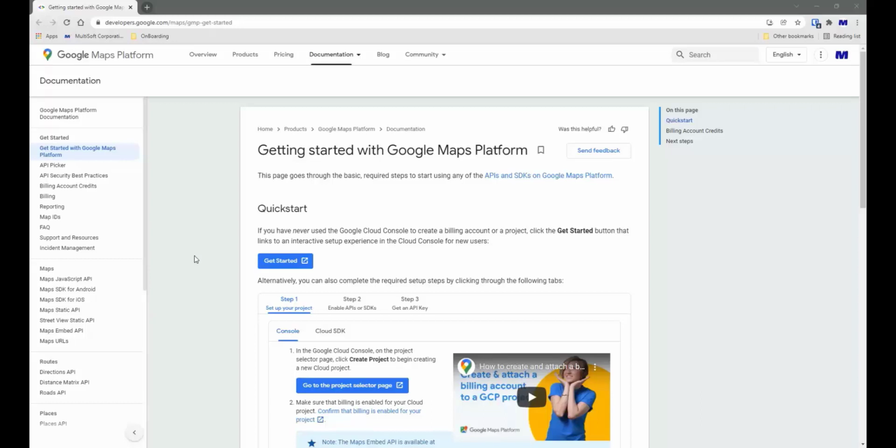We're going to go through how to generate your Google AVS key so that your site can continue to have the address verification in the enrollments and checkout pages throughout your site.